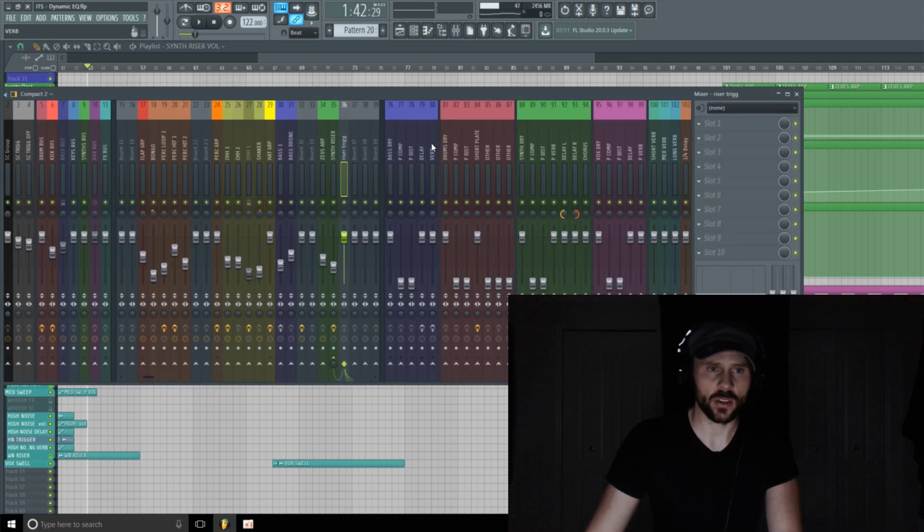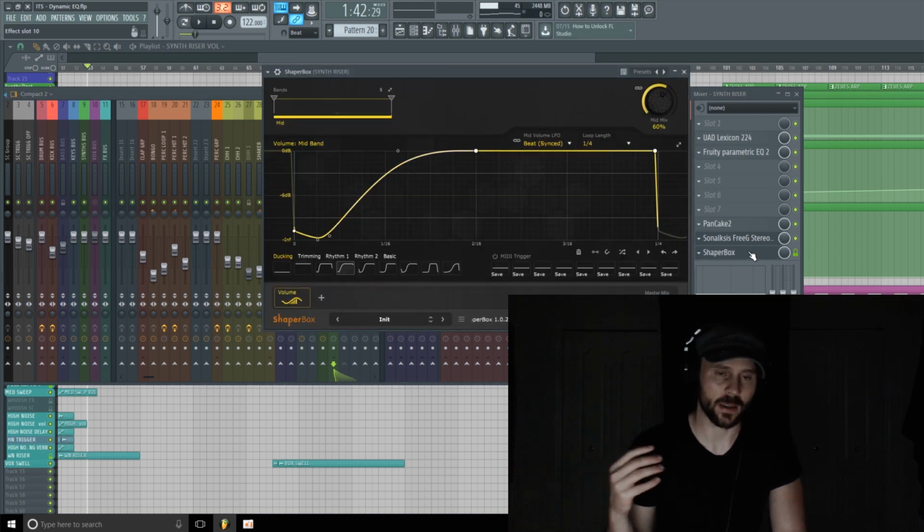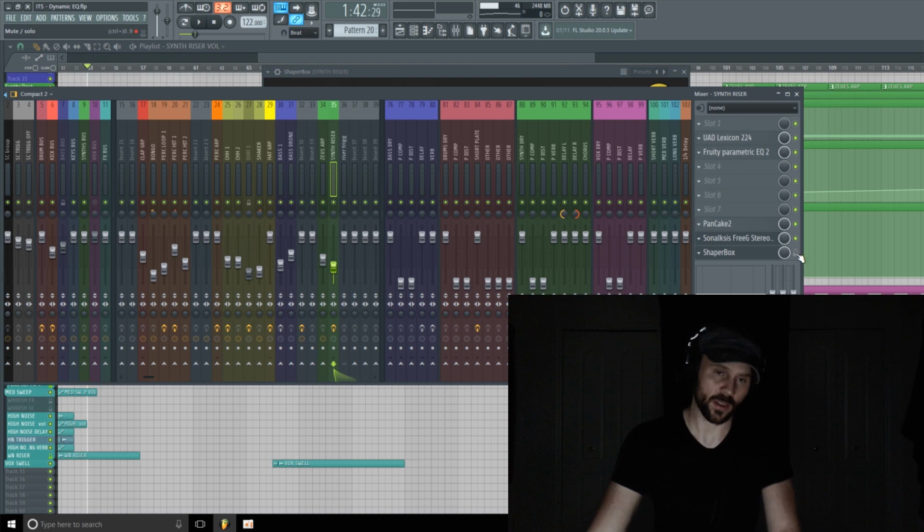And originally, I just had this basic side chaining that's pumping with the kick, and I just thought it was a little bit too much. I didn't really like the pumping effect on this sound. Sometimes that's what you want. In this case, I wasn't really digging it. So I tried out the dynamic EQ and I thought it suited the track much better.